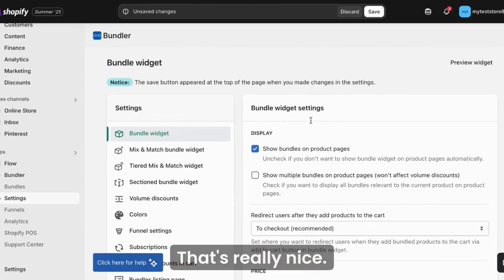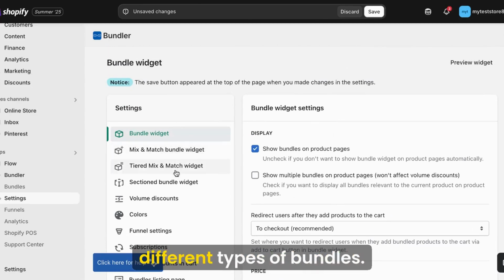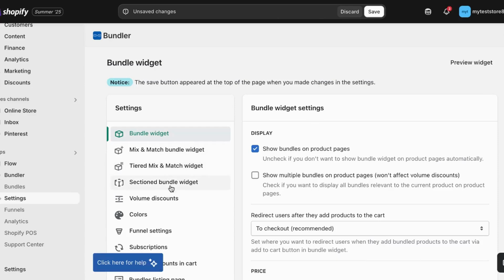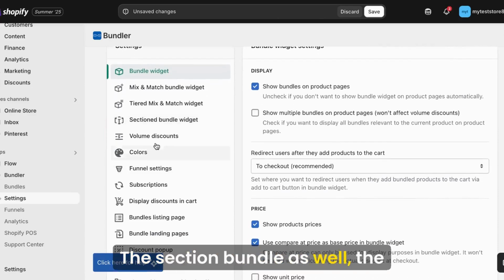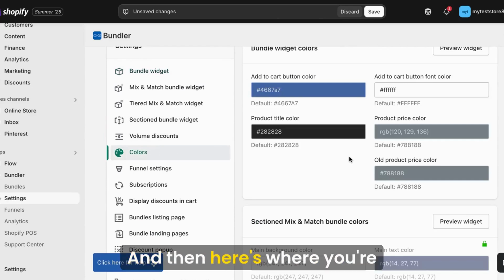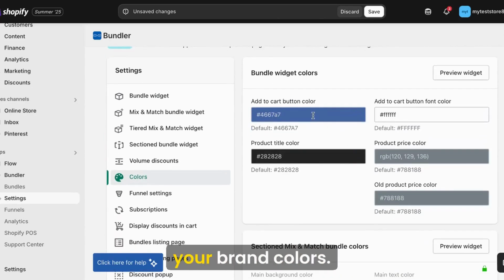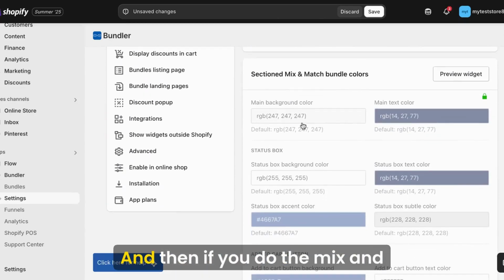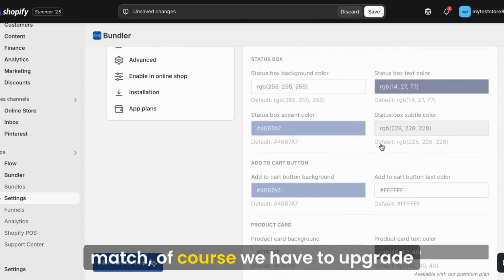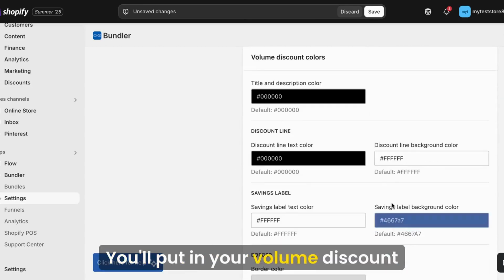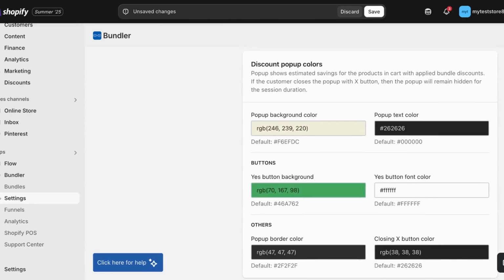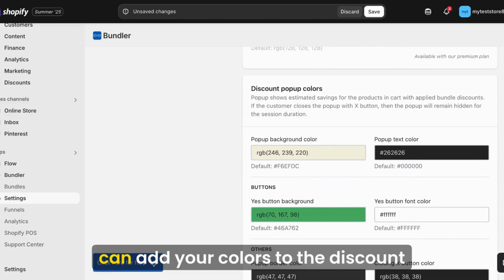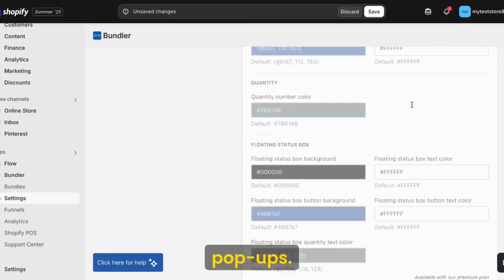That's really nice. We do have settings for the different types of bundles. So the mix and match, the tiered mix and match bundle here, the section bundle as well, the volume discounts. And then here's where you're actually going to be able to add your brand colors for the bundle widget specifically. And then if you do the mix and match, of course, we have to upgrade for that. You'll put in your volume discount colors here. And then still with the free plan, you can add your colors to the discount pop-ups.